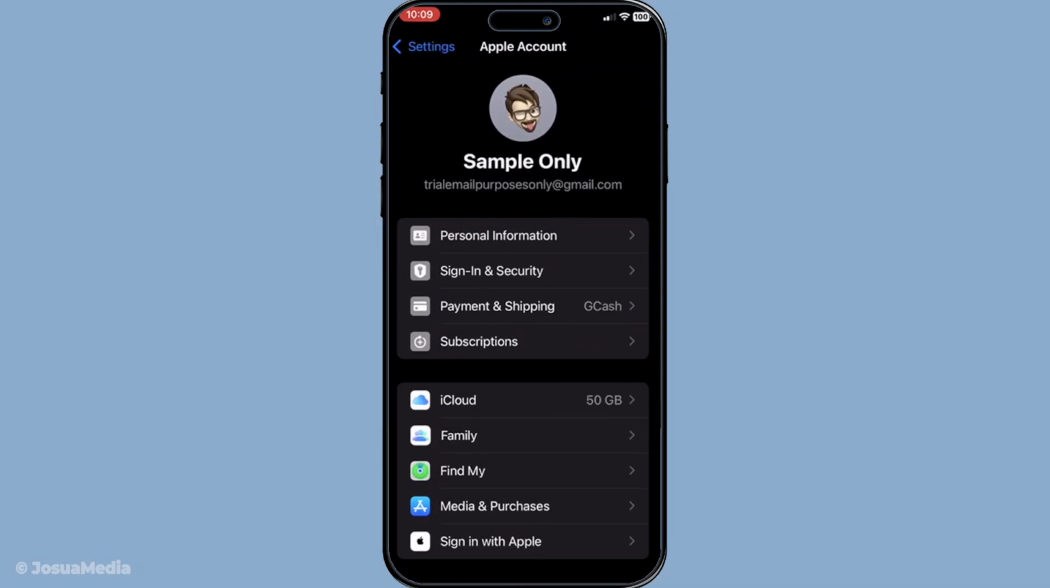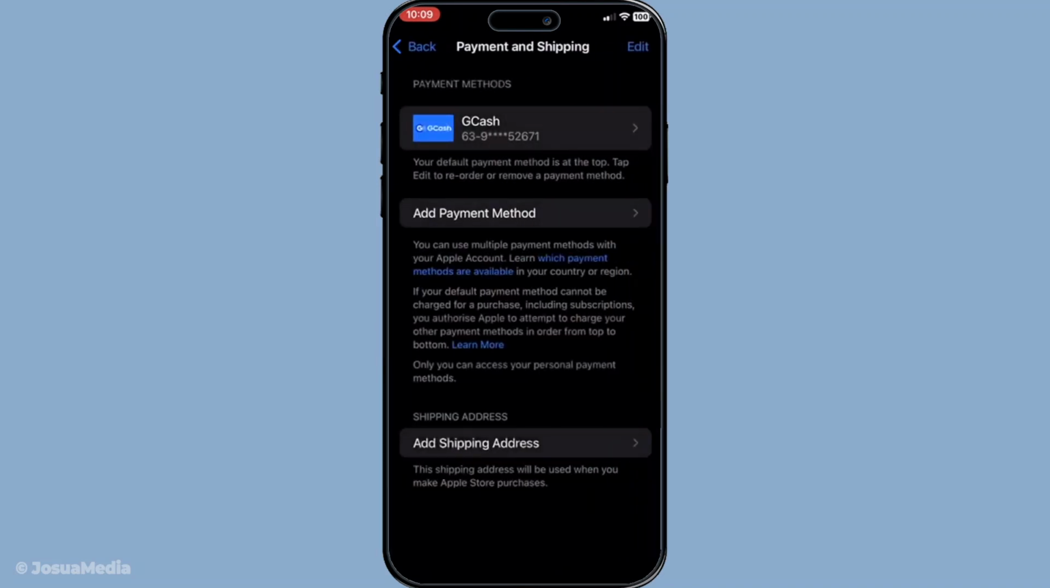Next, look for the option labeled Payment and Shipping and tap on it. This section of your settings controls how you manage payment methods and shipping addresses linked to your Apple ID. It's important to keep this information up to date, especially if you've recently changed your credit card or moved to a new address. Once you're in the Payment and Shipping area, you'll see a list of your current payment methods.